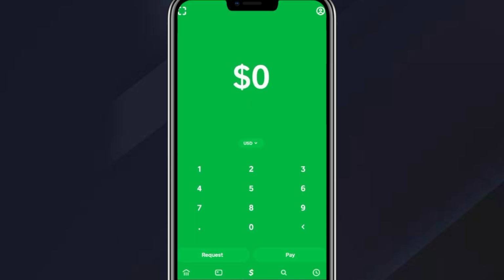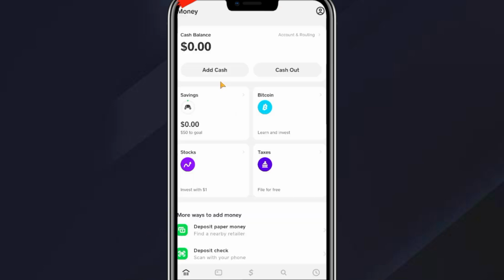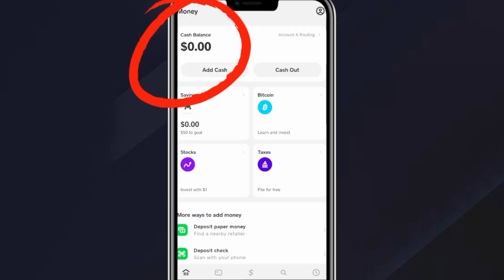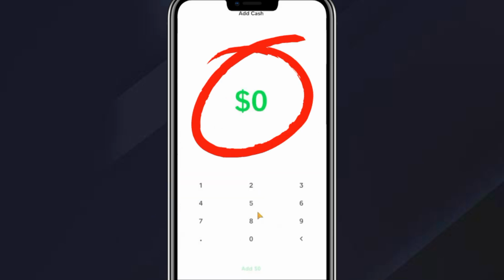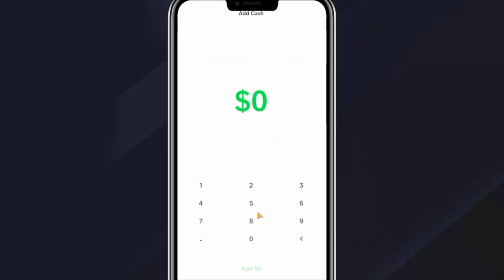Once linked, go back to the home screen, tap the bank icon at the bottom, and select your cash balance. Now tap Withdraw or Transfer to Link Bank. Enter the amount you want to send and confirm the transfer. And that's it. Your money will move from Cash App to your Chase account in just a few moments.